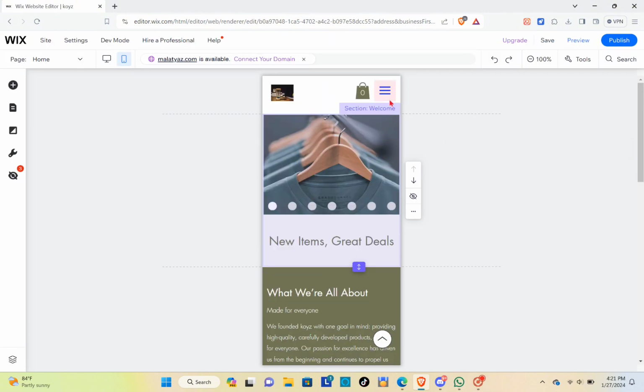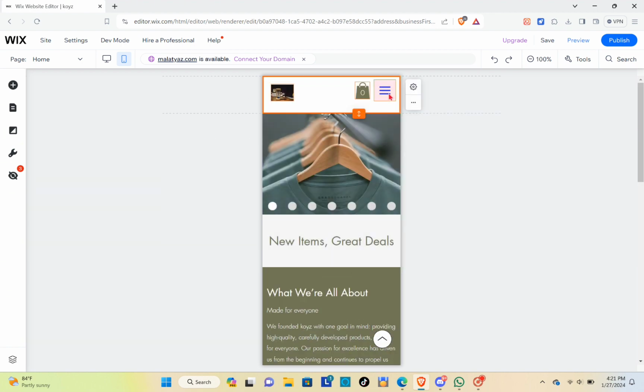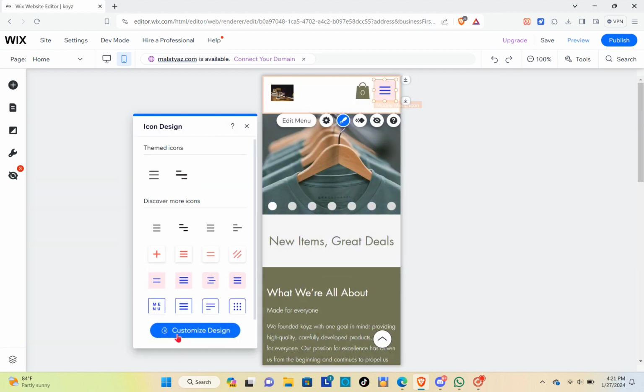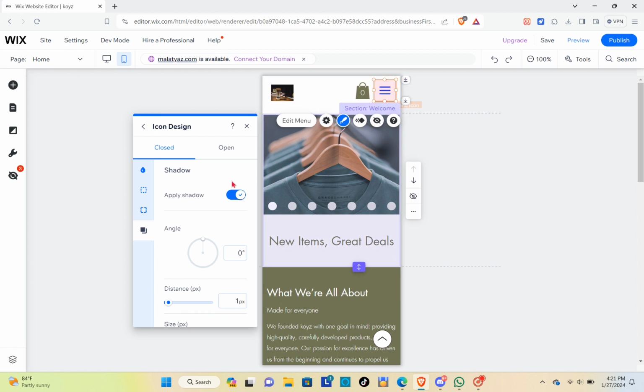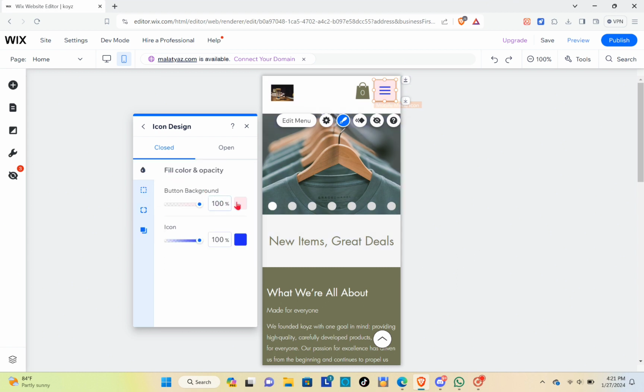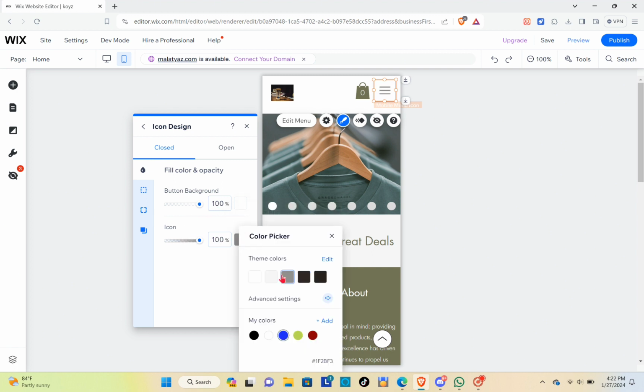Back here in the editor, you can edit both a desktop view and a mobile view. Any edits we make here are actually going to change only the mobile view. For example, I want to edit this icon, so you just have to click on it and then click on the edit button. And here in the fill color and opacity, you can change the color of this one. Just click on the button background. You can change that accordingly, as well as the color of the icon.